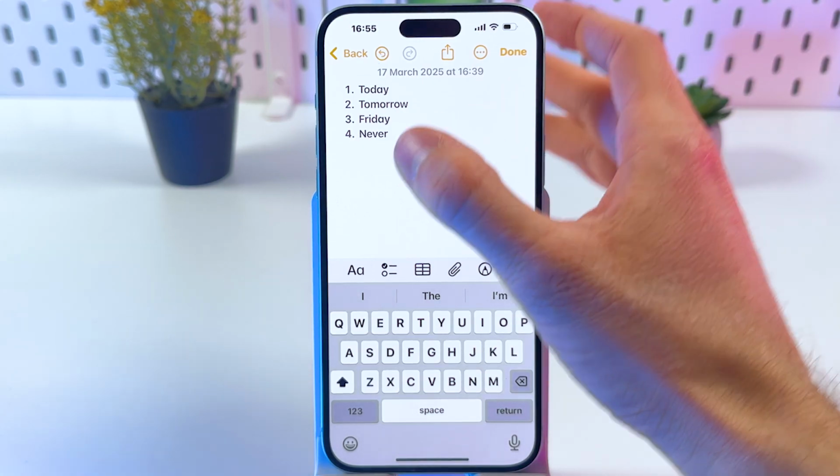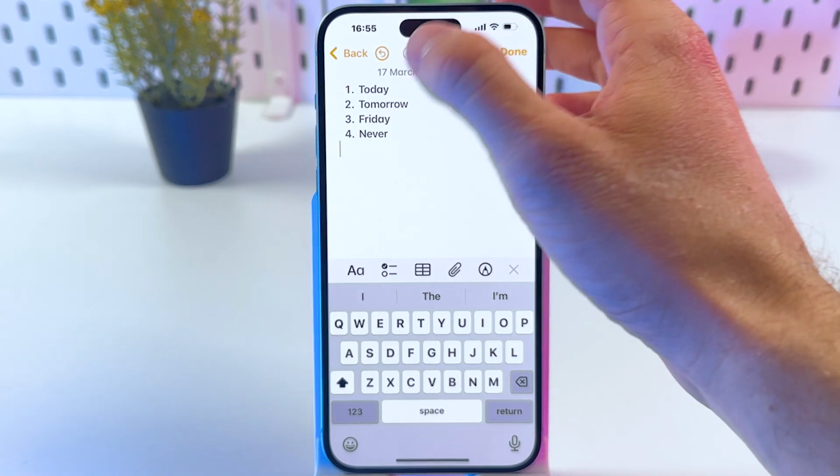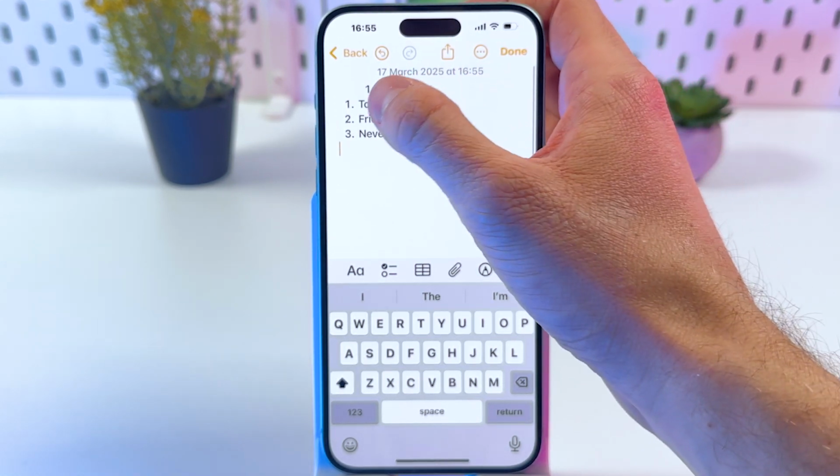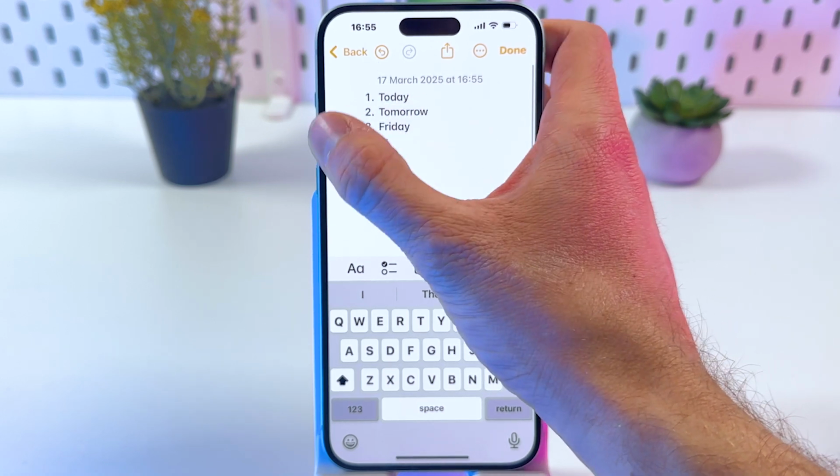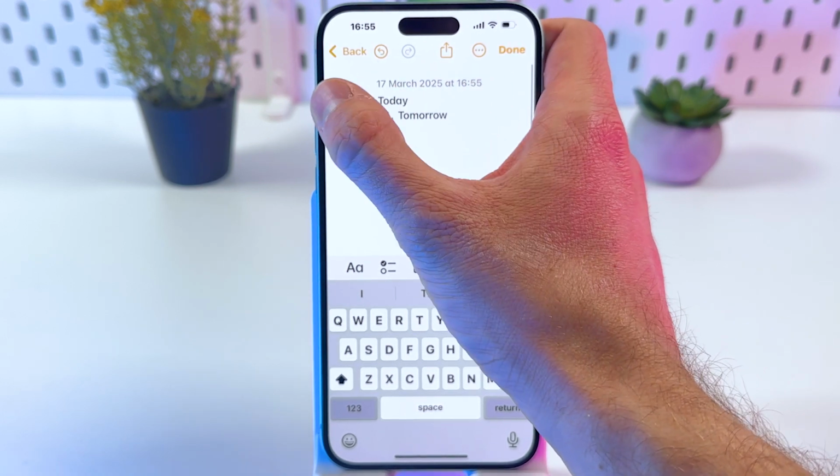You can also change and adjust list items in notes on your iOS by simply dragging them here and there in your notes. Quite comfortable and easy.